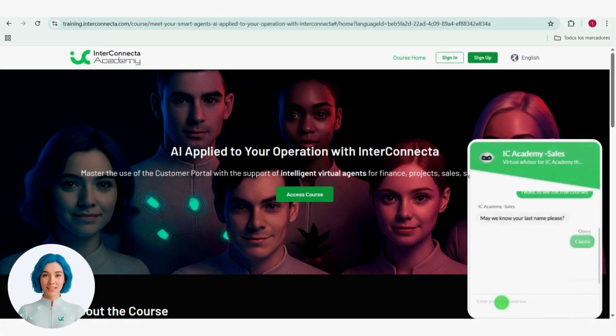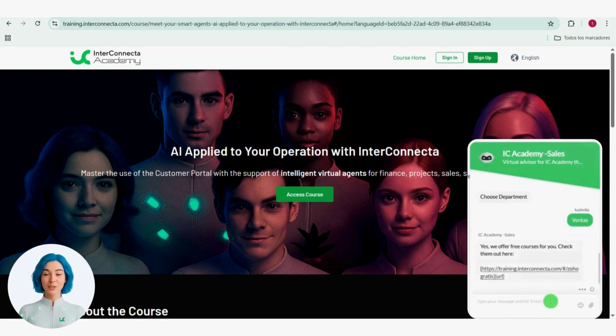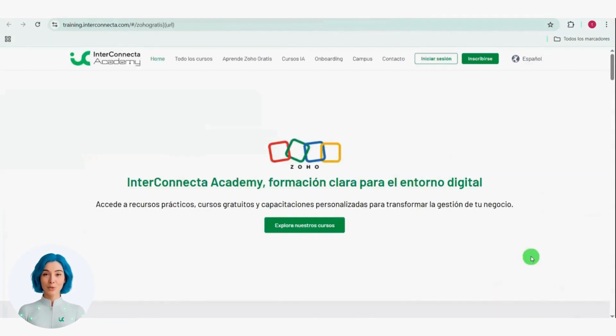Ready. With these steps, you now have an intelligent sales bot across your brand's various channels, available 24/7 to guide your visitors, showcase your services, and connect with your team when needed.